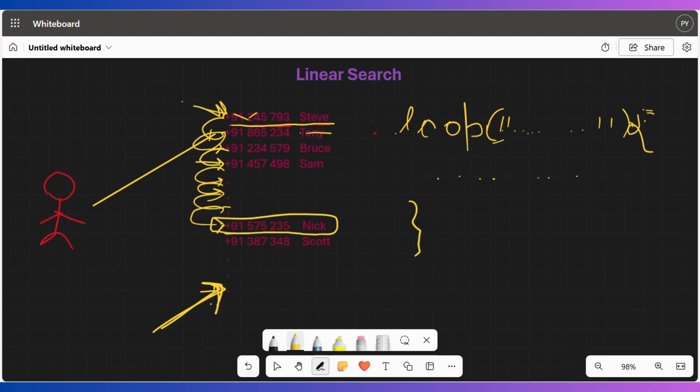And there is one more condition existing in this. If suppose you are searching for a data which is not present here. In this example, if you search the mobile number of Clint Barton, it is not present here. So you will start the iteration from one end and will reach to the last end, but you will not get that data. In that case, it means the data is not present in our data set.